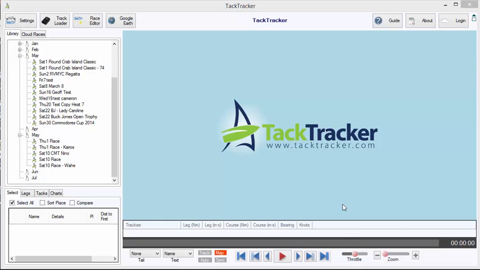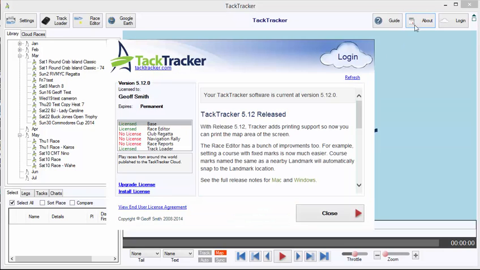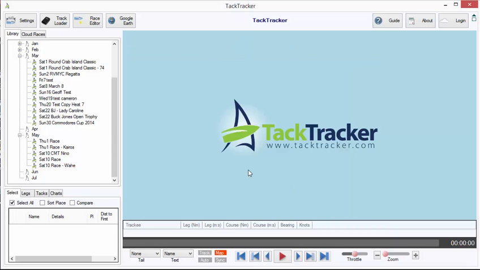Today I'm going to run through the Navigation Rally features that we've added to the Race Editor license. If I click the About box here, you'll see that I am licensed against Race Editor, but I don't have a Navigation Rally license. The Race Editor is affordable and intended for personal use, whereas the Navigation Rally license has a higher annual fee and is really more for club use. So although you may be using Navigation Rally at your club, individuals may wish to purchase a Race Editor license in order to access some of the Navigation Rally features.